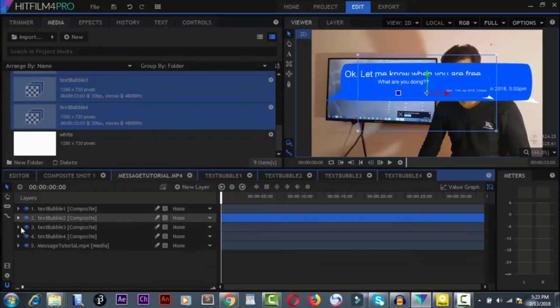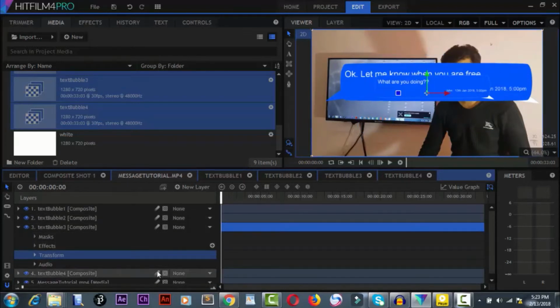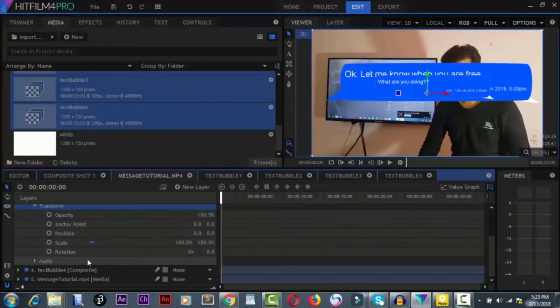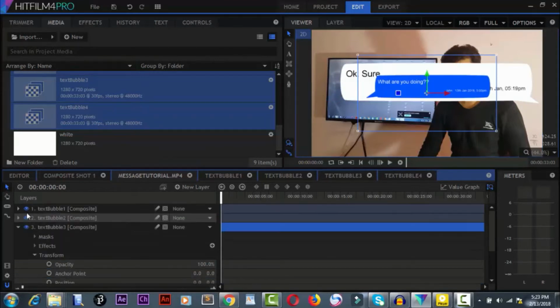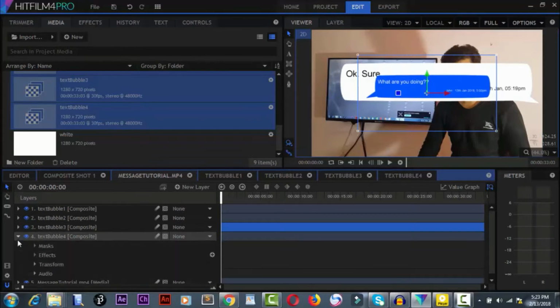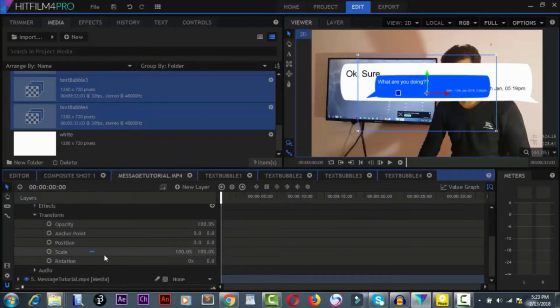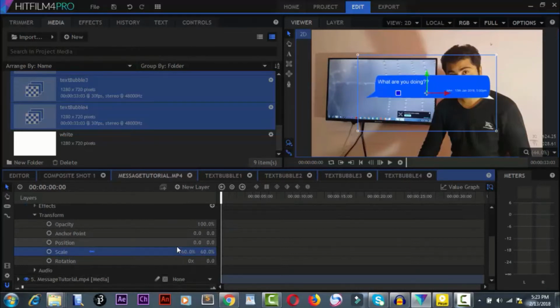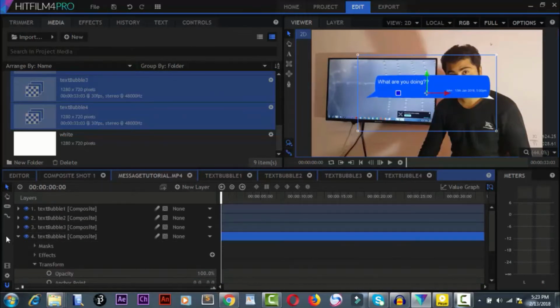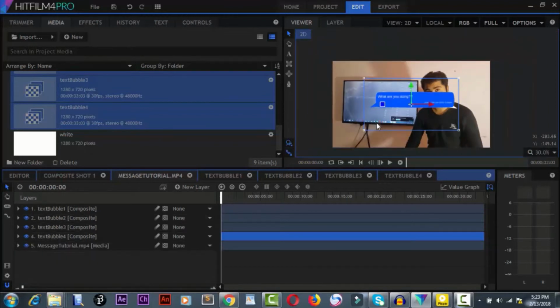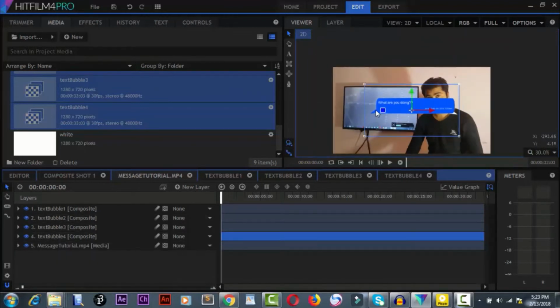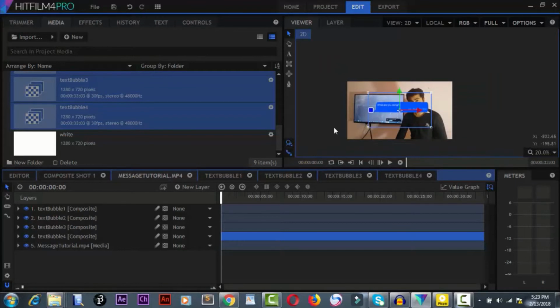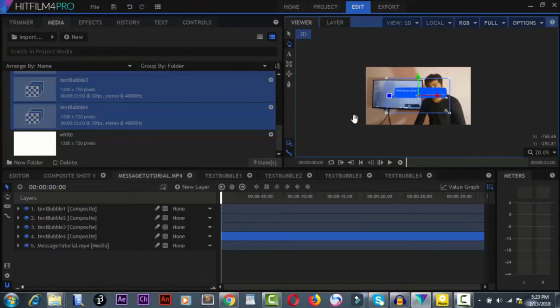Now the next one, text bubble 3, transform, scale to 60%, and text bubble 4, transform, scale to 60%. Now that we have the small sizes, by the way, you can scroll down and up to change the size here, and right click drag to select this. Okay, so now I have changed the size here.